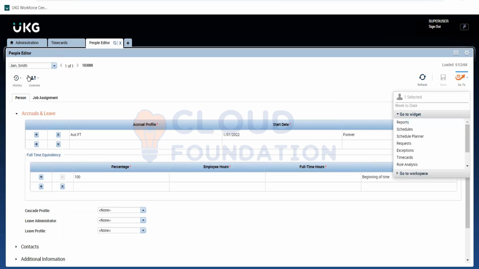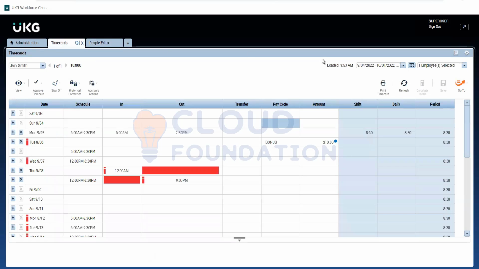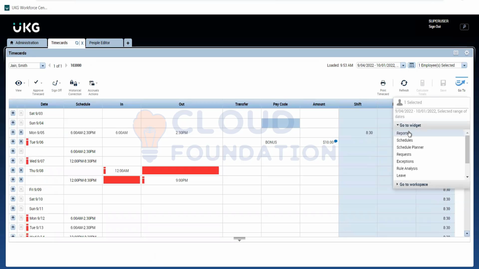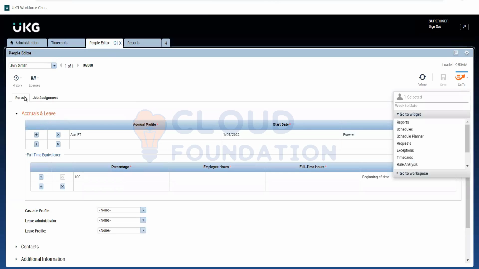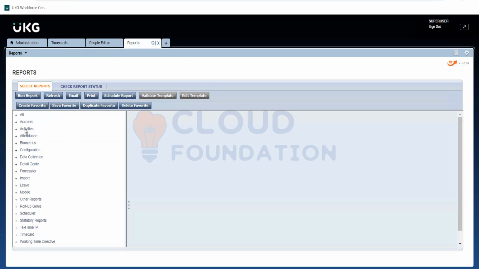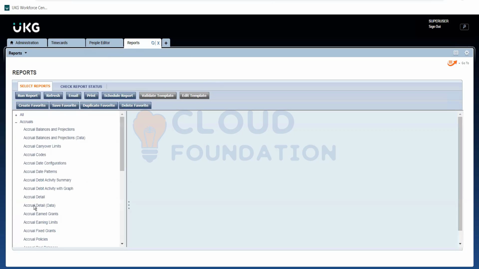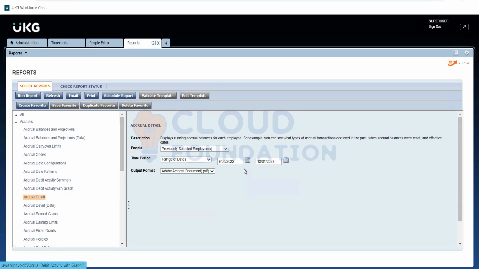We can go to reports from here or from the time card, whichever place we want. I'll go to reports. Now we have assigned the policy to the employee. You can see here in the people editor, under the accruals, we have assigned it from 1 month. So now I will run the report under accruals, accrual detail. The range of dates I'm going to use is from 1/1/2022 till 1/1/2023, because I need to see whether next year he is carry forwarding 40 hours only or not.